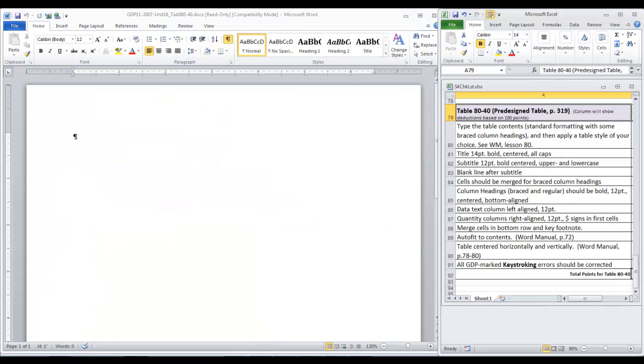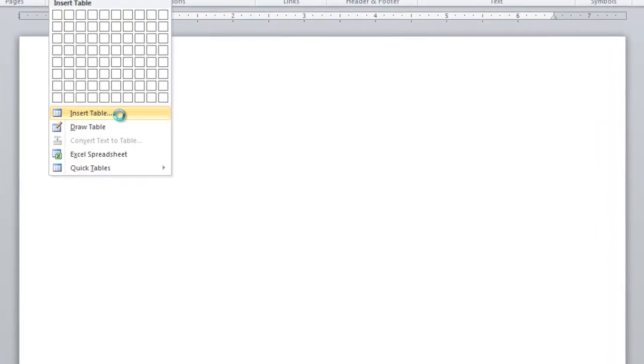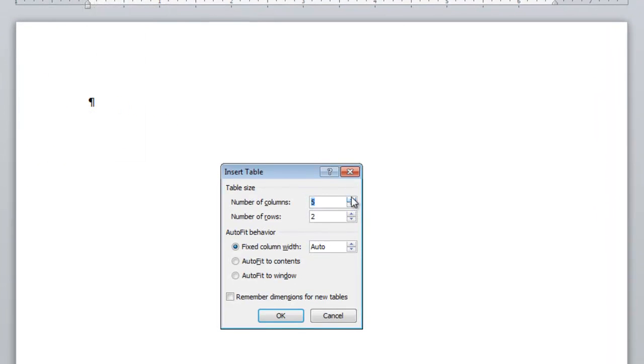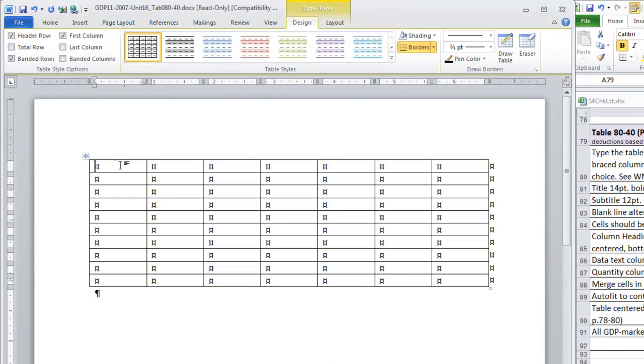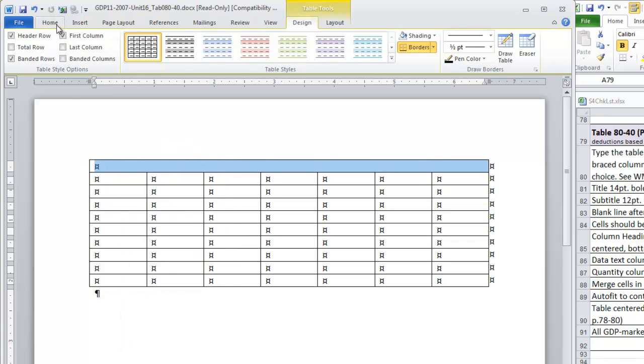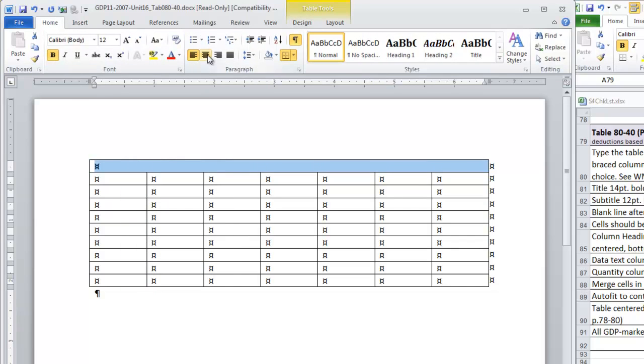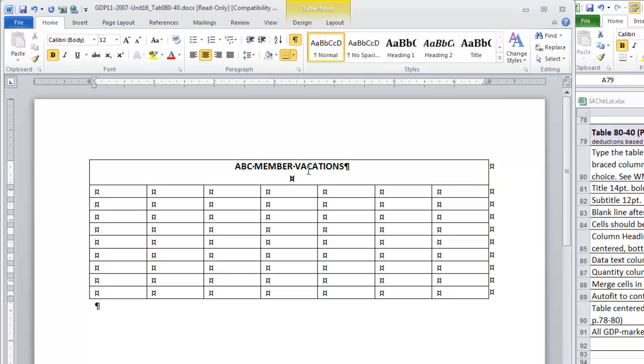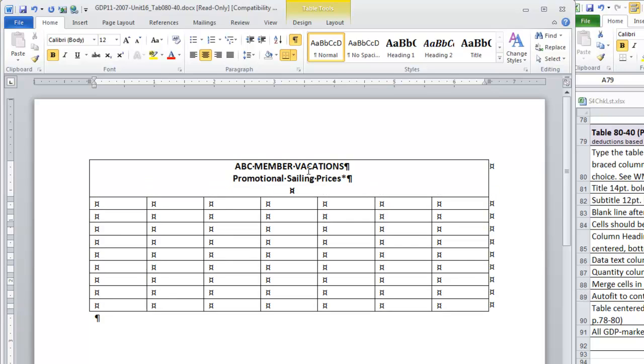We're going to pull up our checklist and insert a table. Our table needs to have 7 columns and 10 rows, but we will start by merging row 1 for our table block. Once again, you can set bold, center, and caps lock before you begin typing. Press enter once and type the subtitle. Press enter one more time so that you have a blank line after the title block.